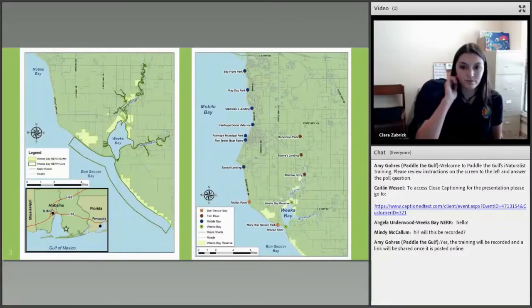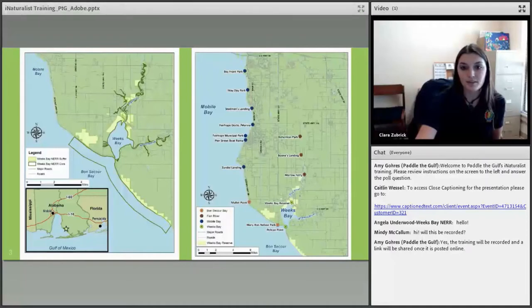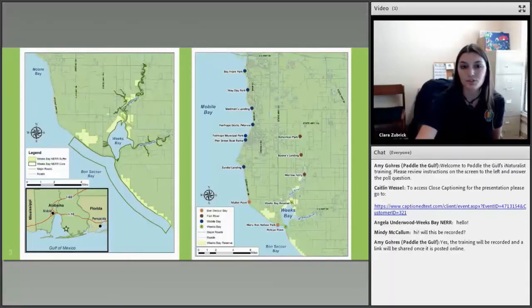On the Paddle the Gull website, these two green location markers are where you can launch from Weeks Bay, and you see it connects all along the eastern shore of Mobile Bay and up Fish River, which is one of the rivers that feeds into Weeks Bay and supplies it with all that lovely fresh water.